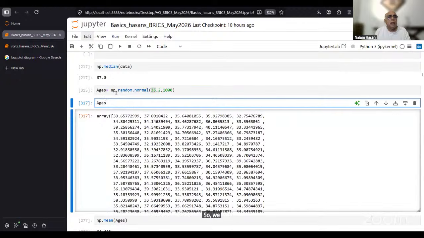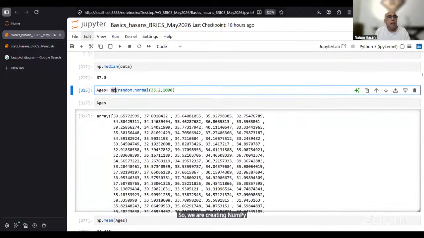So we are using NumPy as np. I'm creating random numbers, and the mean is 35 and its variance is 2, and I'm taking 1,000 points in that. Okay. So I'm storing it in the variable ages. Okay.